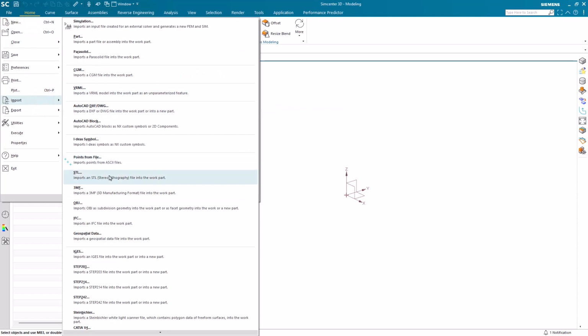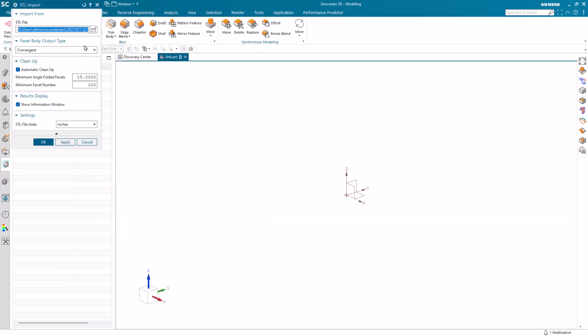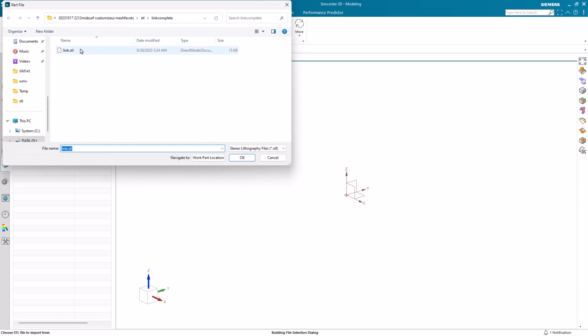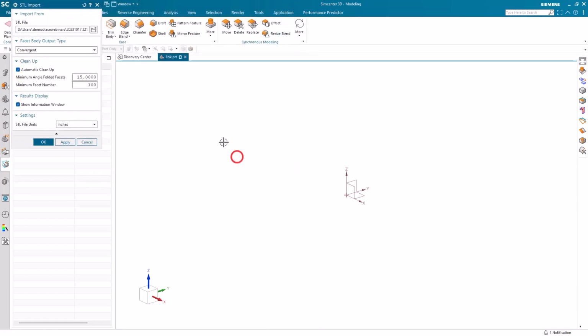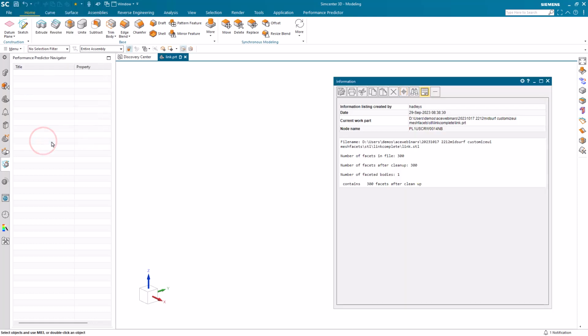So now we'll import the STL file. We'll select the STL file, the type of body that we'd like to create in NX, automatically clean up, and show an information window. Now here's where we're selecting the same units that we selected when we created our new part file.